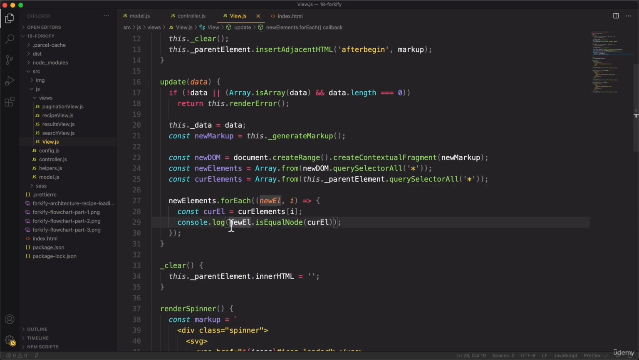And let's also log the current element so that we actually know what elements we are comparing here. All right. So again, this method here will basically compare the content of this one and of this one. So it doesn't have to be the exact same node. All that matters is that the content in these nodes is the same, right?